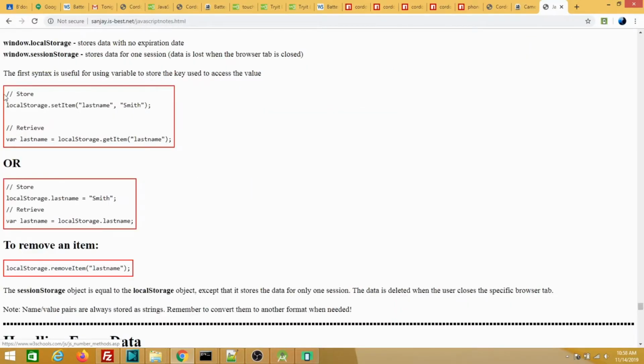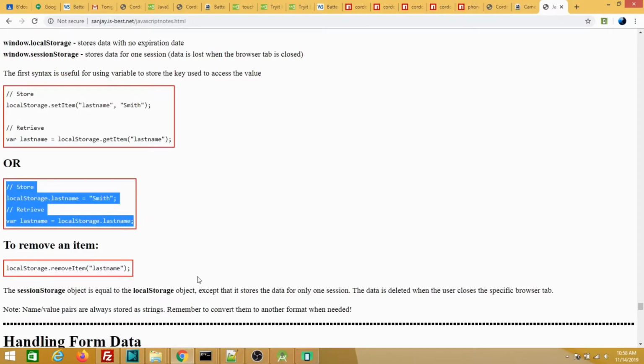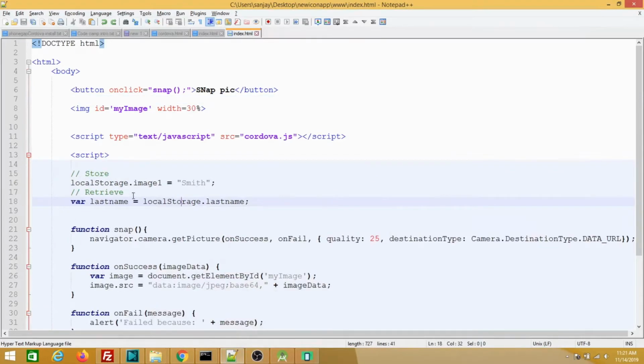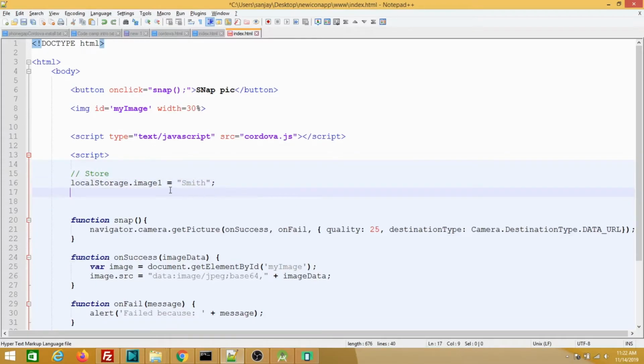So I'm just going to copy this as an example. This one's simpler, I suppose. And let's go back to our code. So I've copied the code here. I've changed this to image1, localStorage.image1. I can name that anything I want. This is kind of my local storage variable. So this is to set and get it, store and retrieve. So I'm just going to erase that one.